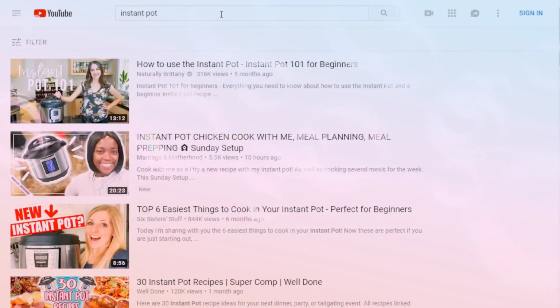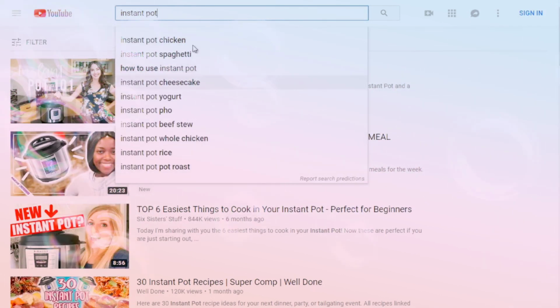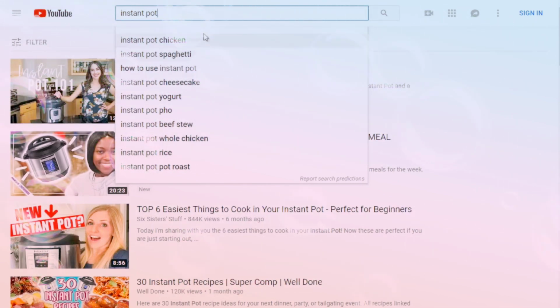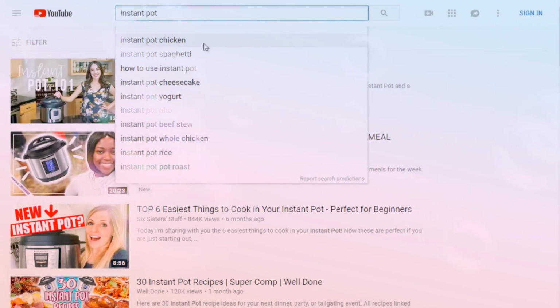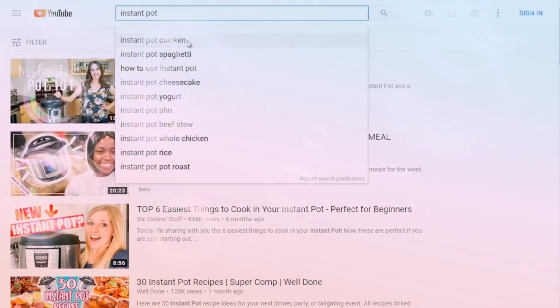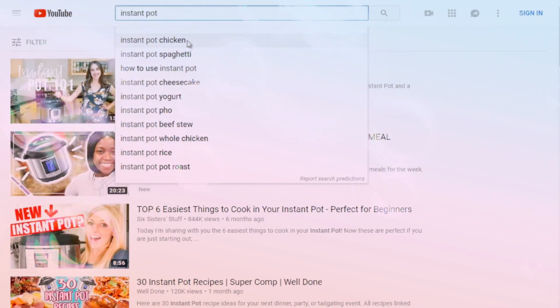So if we go back up here and we go to youtube.com and we type in Instant Pot, what do we get? When you have a drop down like this, that is what we call the suggested keywords. And you'll see this in Amazon.com, you'll see this in Google.com and other major search engines. And this is high demand and highly searched keyword terms. So in other words, if a lot of people are searching for these keywords, then they'll show up in the drop down menu. Right? So Instant Pot chicken happens to be a very highly searched term.